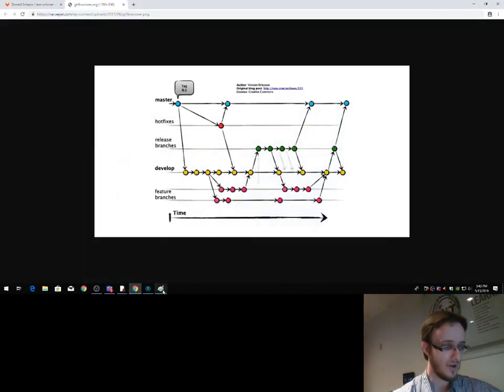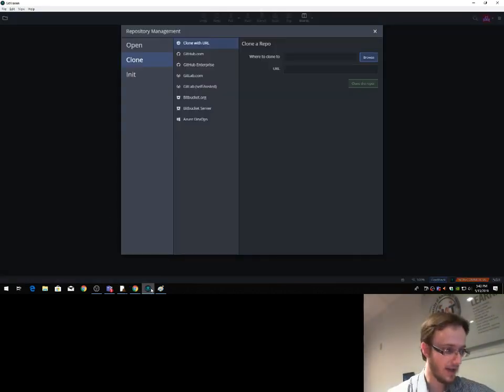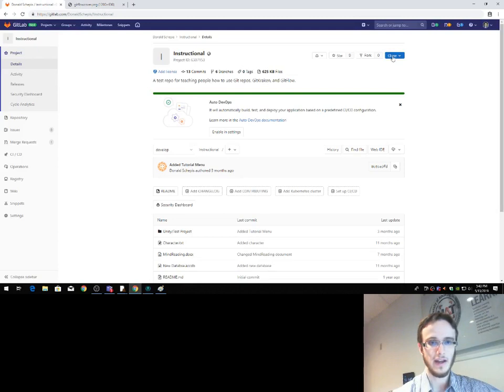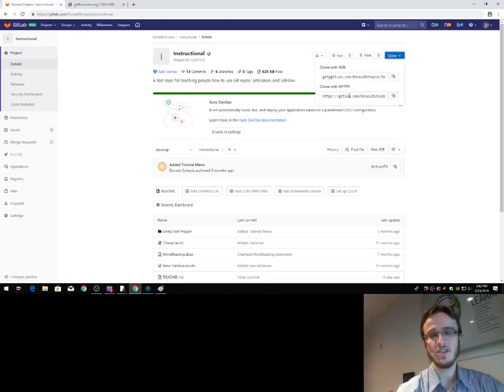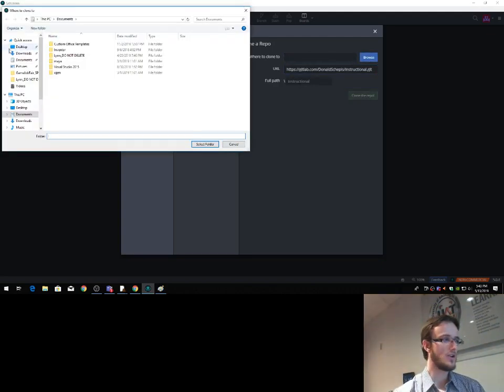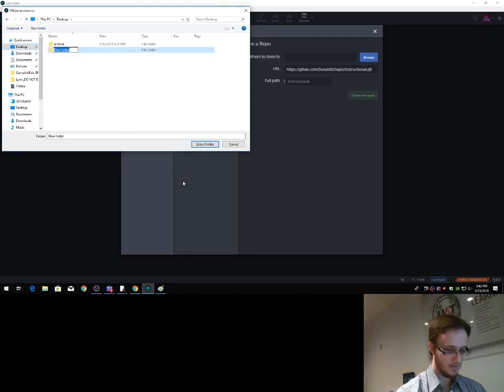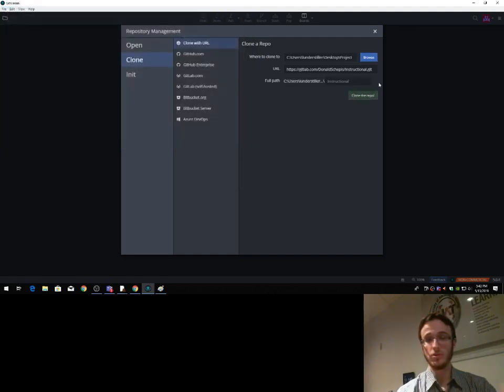So to show that in practice, we'll go to GitKraken. Now in GitKraken, you can just hit clone a repo, and I can go to my GitLab and grab the URL. HTTPS is the simple version to use. It's going to be slower, but you don't have to set up an SSH key, which is basically an authorization for your repo. I can just paste it into my URL, and I can go to wherever I want my project to be, and that's where it will clone to.